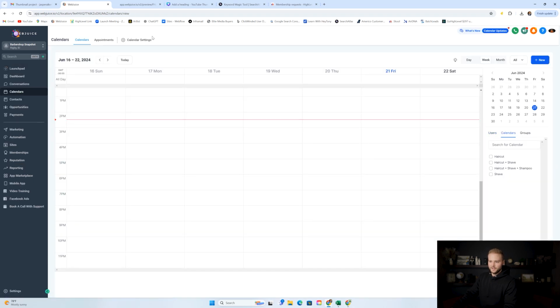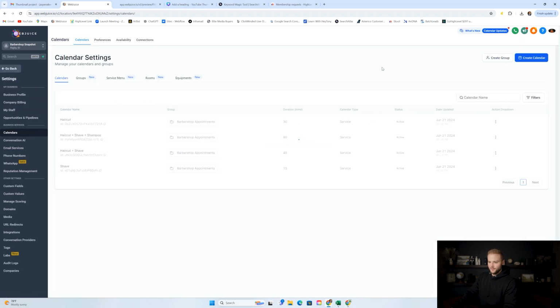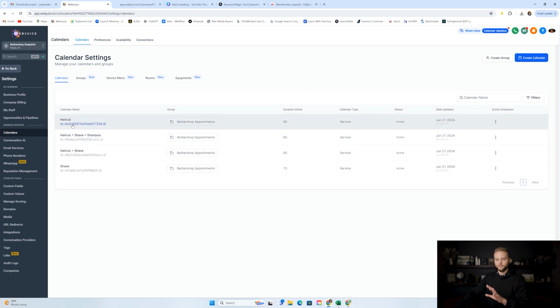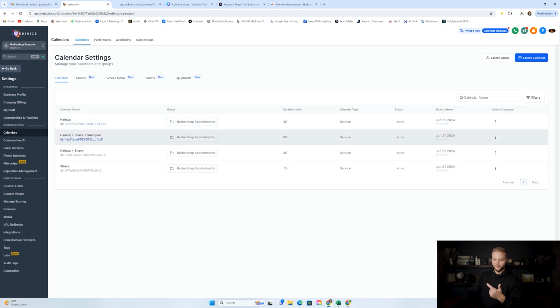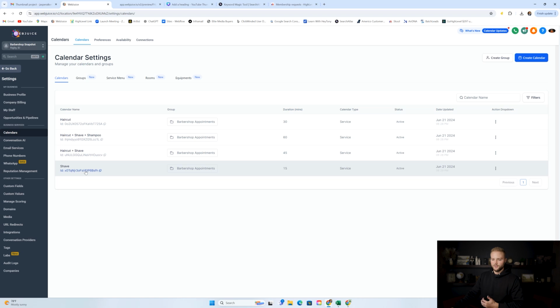But anyway, we're going to go back to calendars, calendar settings, and then we can create as many service calendars as different types of appointments they offer. So if they offer haircut, haircut plus shave plus shampoo, maybe that's a one package deal that they charge more for. Haircut plus shave. Those are the 4 that I could think of, but you could, I mean, whatever your client needs, right? You can set up the calendars for them.